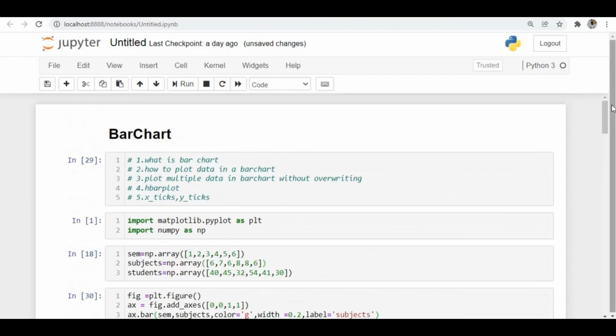So yeah, that's it for this video. I hope you understood this bar chart and how you can plot data using a bar chart, and also in which situation you want to use a bar chart. So when your data is categorical and you have some label and some particular count or frequency for that label, you can use this bar chart.